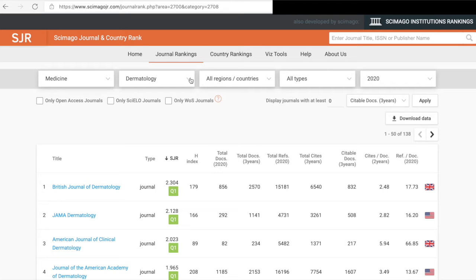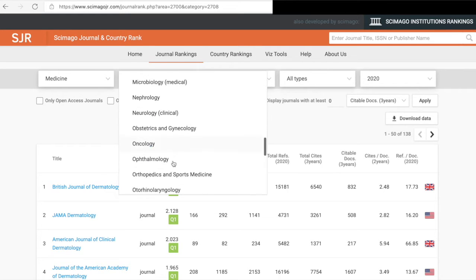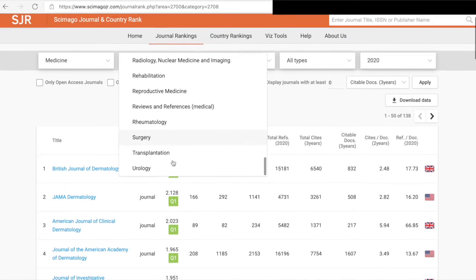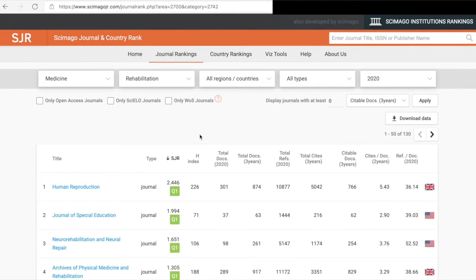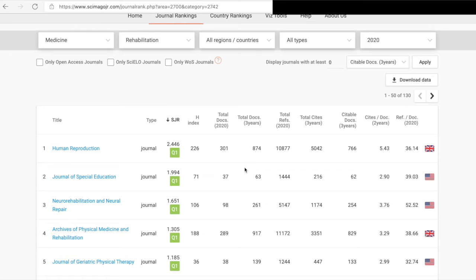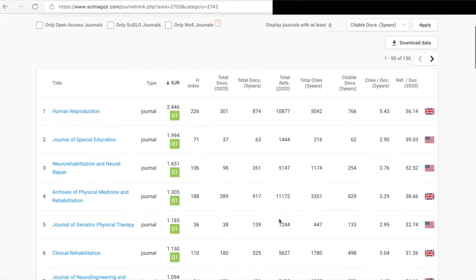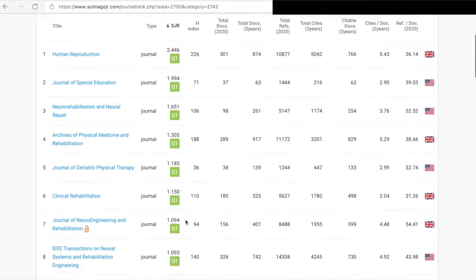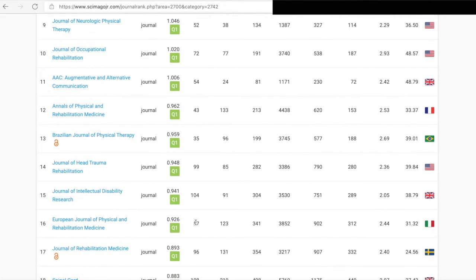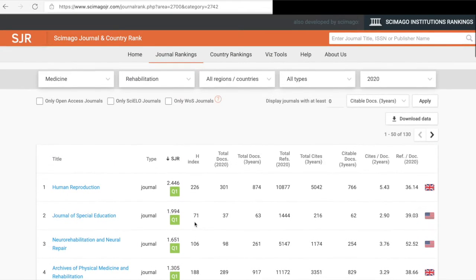And if there are, for example, physiotherapists among you, well, you just go and maybe look for rehabilitation. So again, we just change it over here, and then you see the best journals concerning rehabilitation, okay? So this is an example of a fast and simple way how to find really highly impacted journals in different fields, although this method won't show you all the journals.